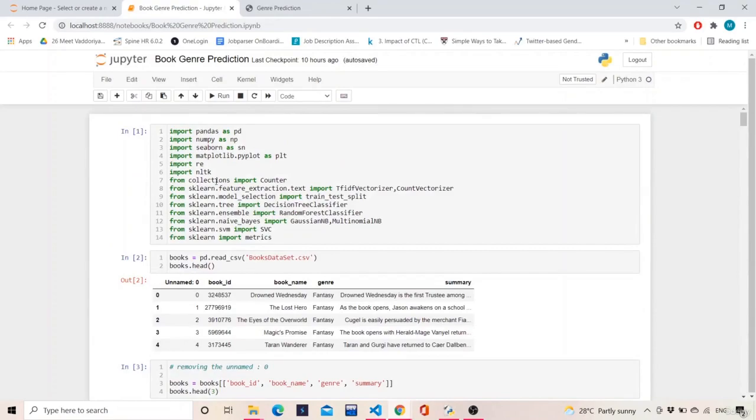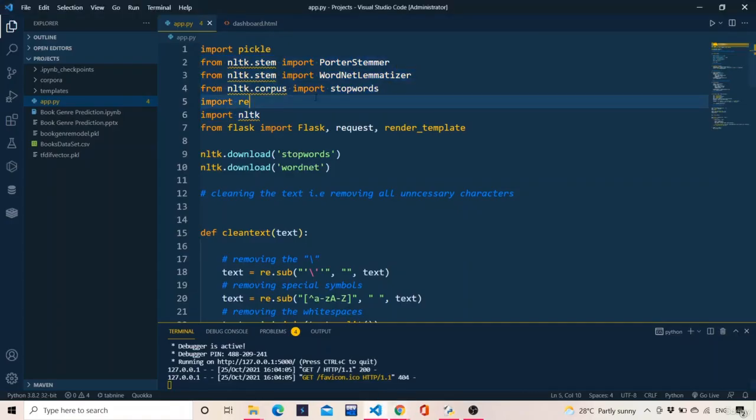Okay, import NLTK dot stem, all these are copied. These are the basic NLTK libraries which are used for pre-processing. We use a pickle file because we have to unpickle the pickle files which we created over here. And then we have the regular expressions library, the Natural Language Toolkit, and then we have Flask.